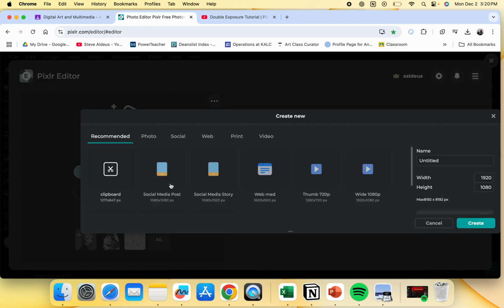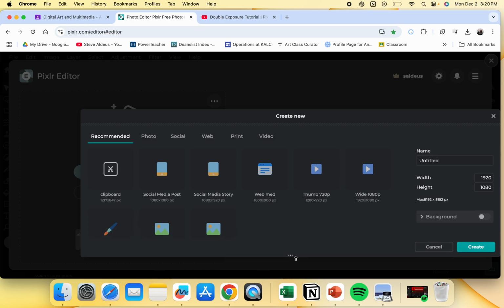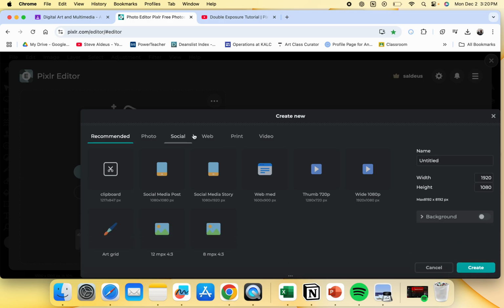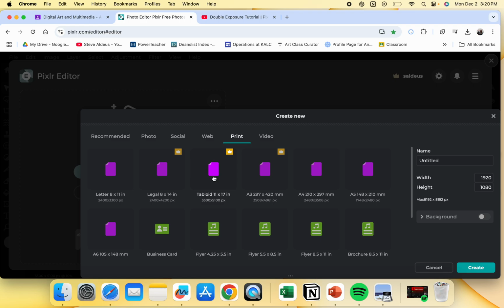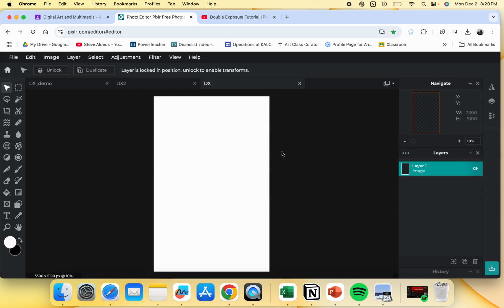So first thing we're going to do is create a new document. We're going to go to print and make it 11 by 17. The title of this is going to be DX, which stands for double exposure. And then we're going to turn on the background so it's white. So very simply, we're just going to have a vertical workspace. It looks something like this.